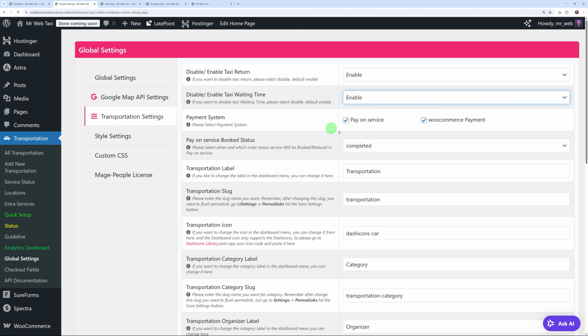Now the payment system, as you can see, you have pay on site and WooCommerce payment. So if you untick this one, it's only online payment. So every booking has to be prepaid. Now if you accept pay on site, that means they can book online, but you don't get paid immediately.